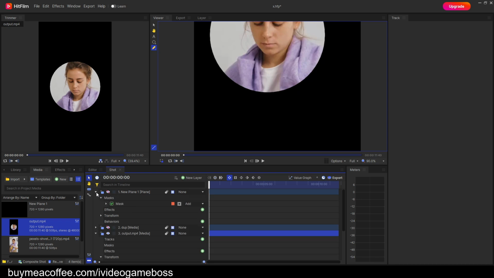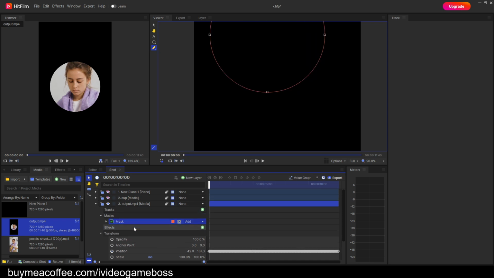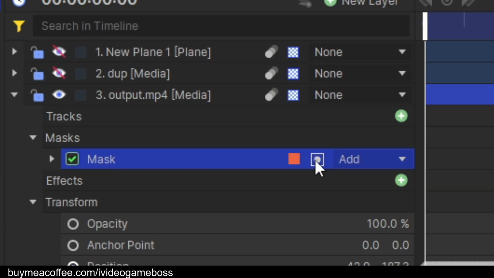Then I want you to open the caret for the plane layer and copy the mask. You are going to paste this mask onto the output video layer. Once the mask is pasted, you need to make sure to remove the invert option from the mask. Remember, we had done this to the mask. This is a very important step that is easy to forget and can drive you crazy as to why the video is not displaying through the mask.